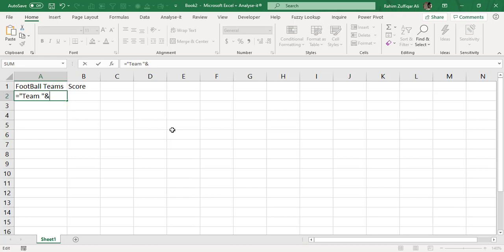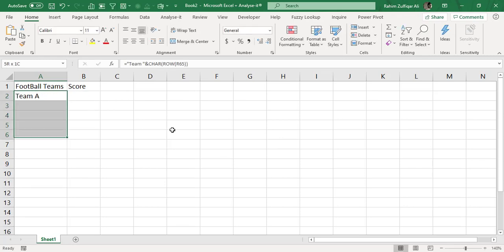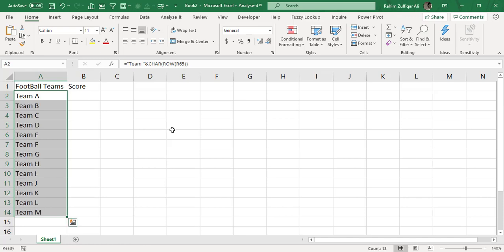Okay, so now we join the team and space with the formula we wrote earlier, the CHAR ROW formula, and any column name you can write here, for example R, and we will start from 65 because capital A is generated from 65. And when I drag this down, for example till row number 14, Control D, you can see how easy it is: team A, team B, team C, team D and so on, right? So you have learned one more technique in this video.